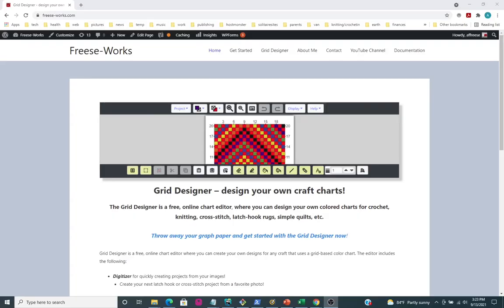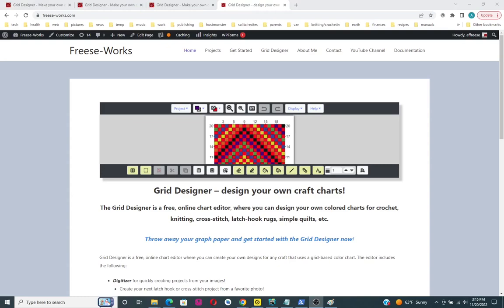Hi everyone, my name is Agnes Fries, and I am the creator of an online tool called the Grid Designer. The Grid Designer is used to create color charts for multiple crafts. That includes cross stitch, latch hook, crochet, knitting, corner to corner crochet, and pretty much any kind of craft where you would need to create a grid-based color chart.